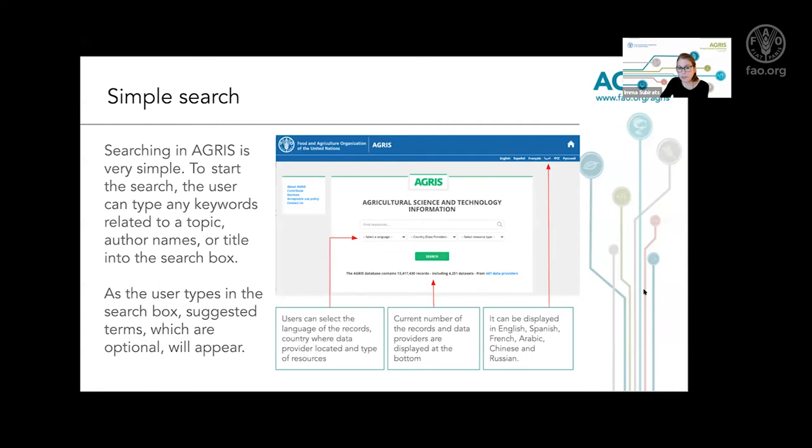Next. This is a simple search, which is what I was mentioning, a little more specified here. The only thing I would like to add to the previous slide is that you can also search AGRIS in the FAO official languages. As you will know from today's interpretation, there are six: English, Spanish, French, Arabic, Chinese, and Russian. If you speak any of these languages, you will feel much more comfortable using the specific language that you would like. Next.